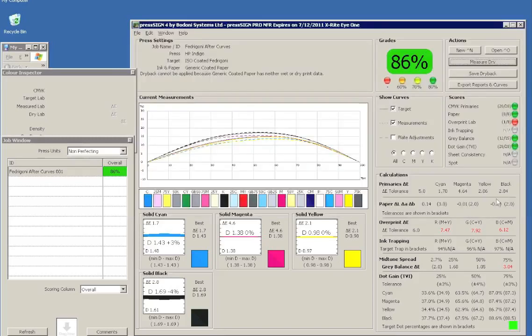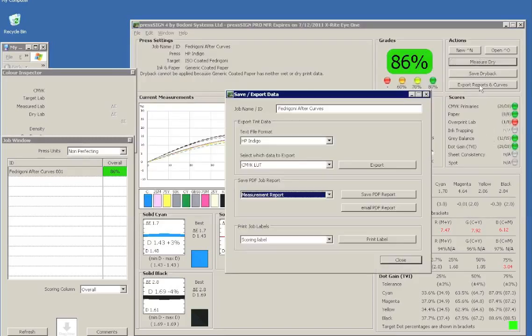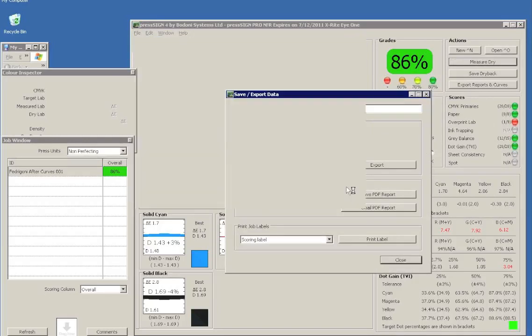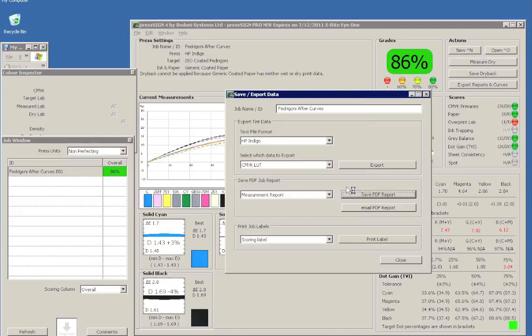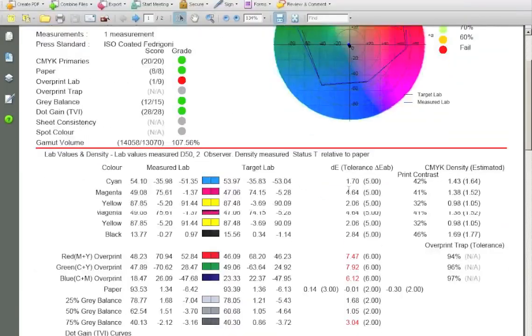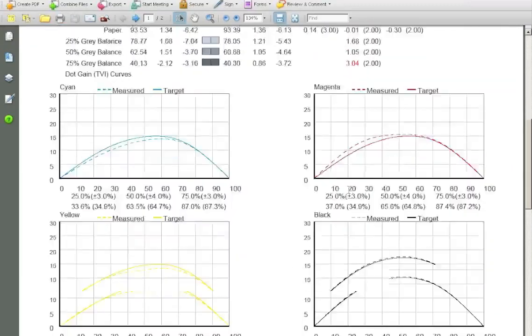What we can do now in pressSIGN is generate a report that has our score, which we can then include and send to our customers. Equally, we can also print a label which we can attach to the proof, which obviously can also be sent.